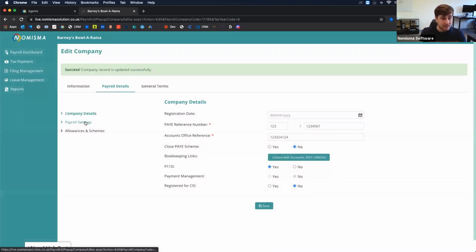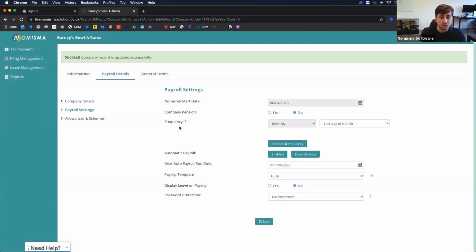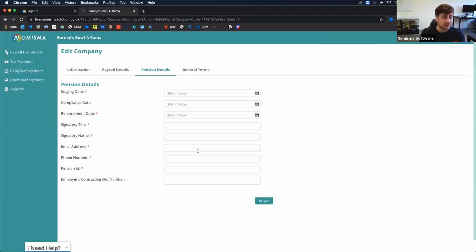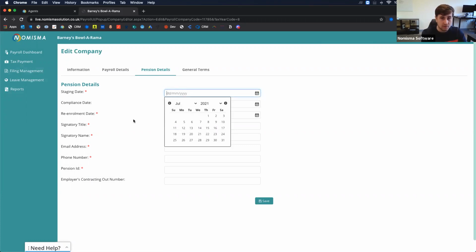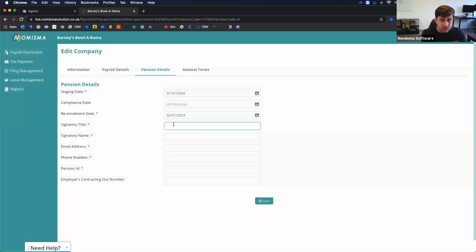and then moving on to the next section here, we've got payroll settings. For the company pension, I'll just select yes to set that up. And now I have the option of pension details. So here you can enter all of their pension information, and by doing this, it will add a pension dashboard on the left menu. So let's just enter all of these details.